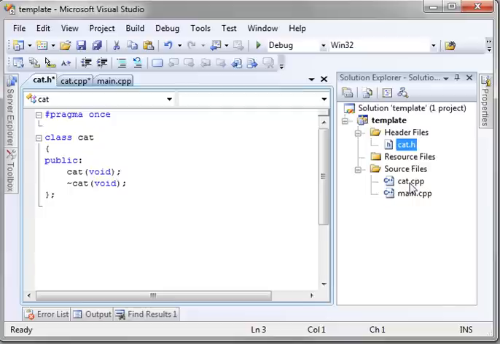What are the differences between these two? Well, the header, the .h file, has our class in it. Remember, it's class with a name, code block, semicolon. In case you're wondering what this pragma once is, that is Microsoft's version of if not defined.